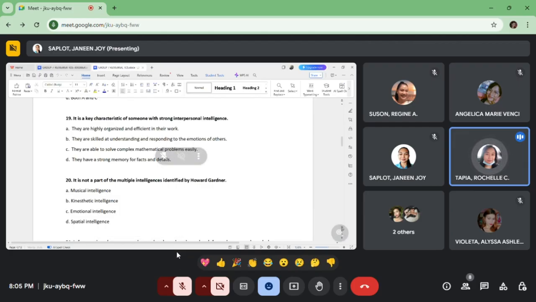Letter A, they are highly organized and efficient in their work. B, they are skilled at understanding and responding to the emotions of others. Letter C, they are able to solve complex mathematical problems easily. And letter D, they have a strong memory for facts and details.